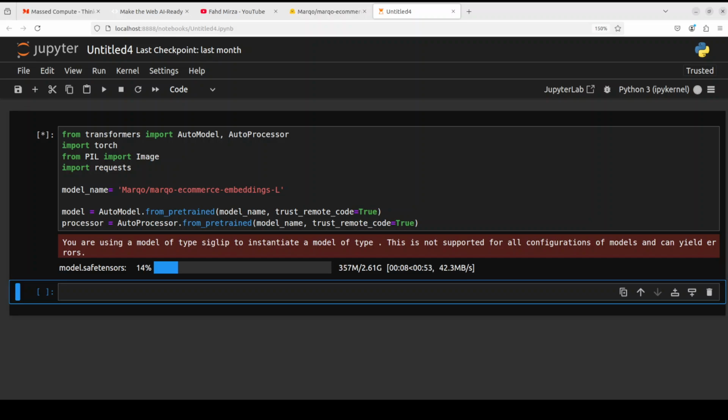And the model has started downloading, and as you might already know, these embedding models are quite small. Even the large model is just around 2.61 gig.